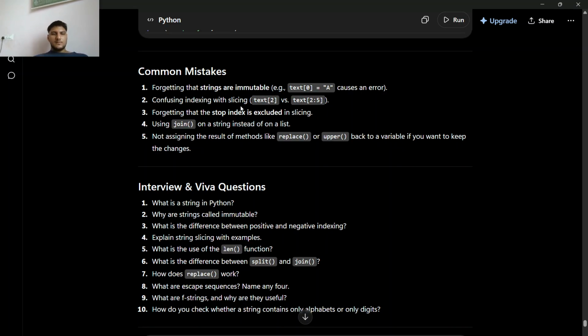So let's just review some common mistakes. Forgetting that strings are immutable, for example, assigning to an index causes an error. Confusing indexing with slicing. Forgetting that the stop index is excluded in slicing. You should remember this one. This one is really important, that the stop index is excluded. It is generally like the n-1 question.